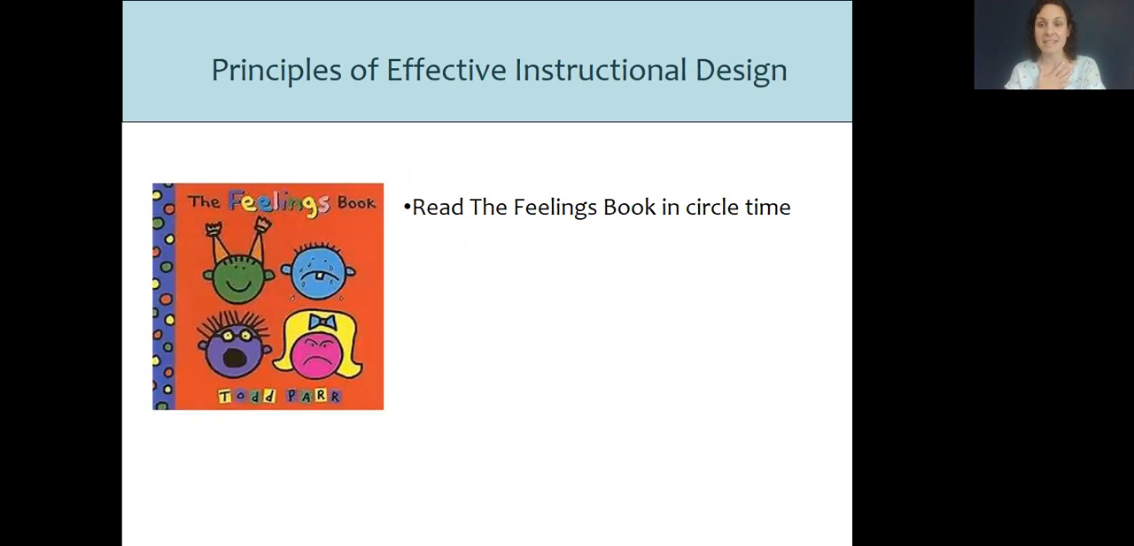So my example would first be reading the feelings book in circle time. This is a board book that's fairly short. It has lots of different faces. It's very colorful. So it's going to hold the children's interest, but it's a fairly short book. I don't know, 10 or 12 pages maybe.